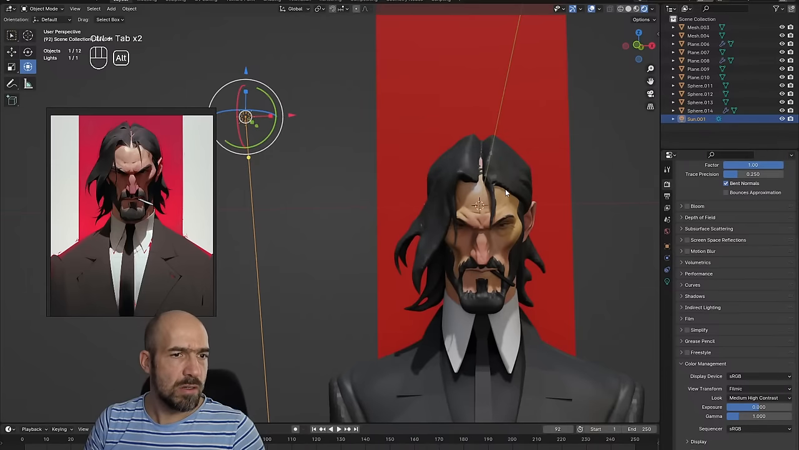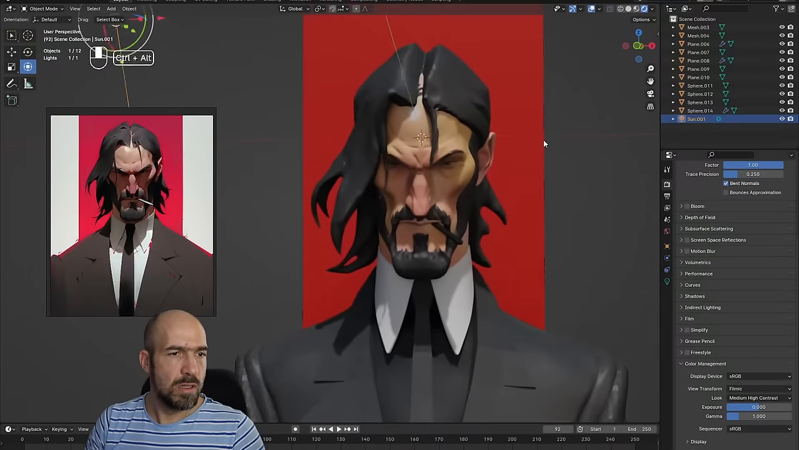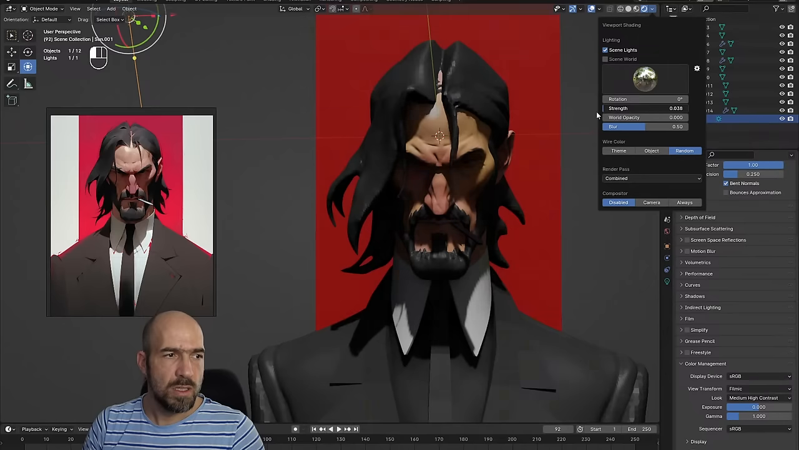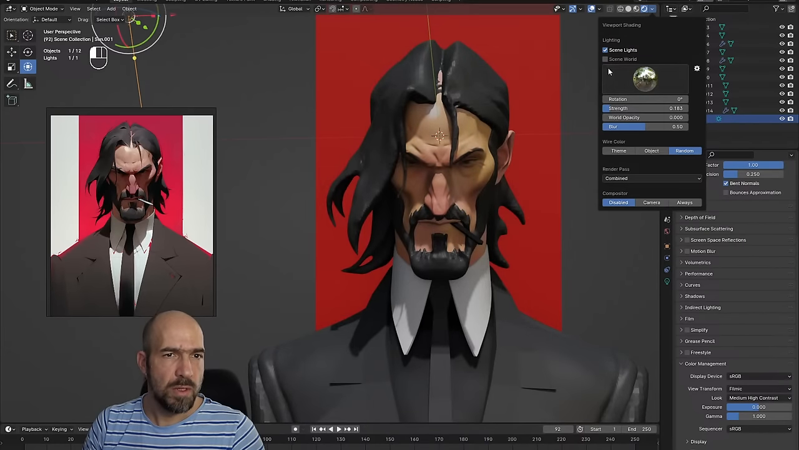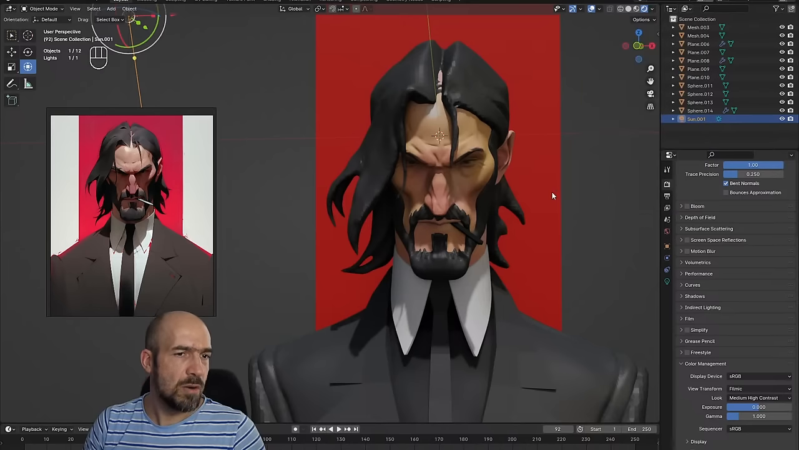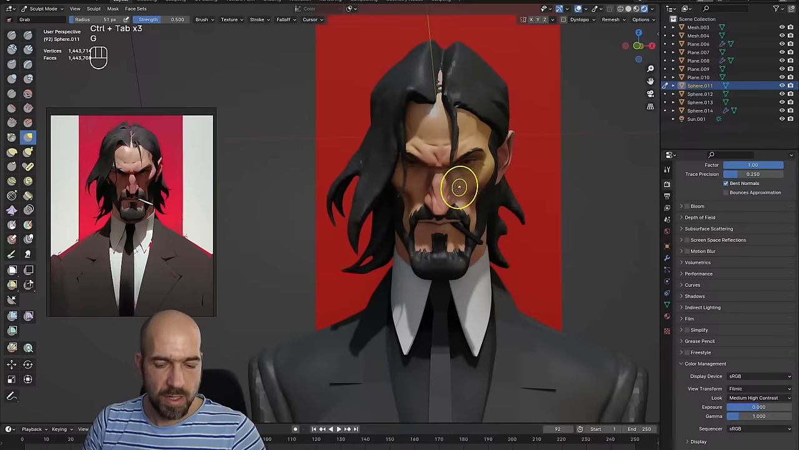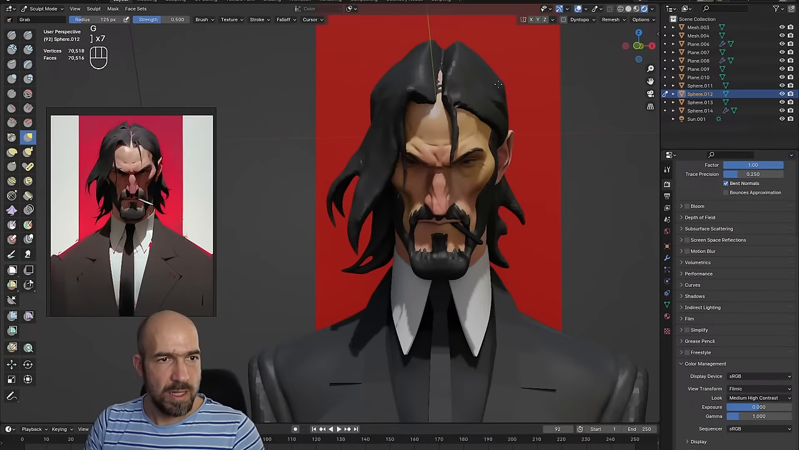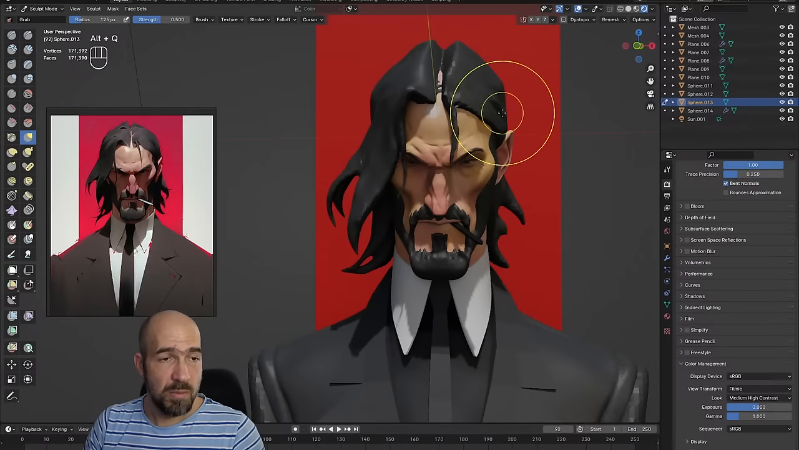Now, what else? Yeah, we can go to here and the strength of the overall thing, which is our HDR. The strength of the HDR, we can dial it down. Okay. It does look a little bit like the concept, but there are things that don't look like the concept, which I am a little bit not happy about. The difference between Blender and ZBrush is that in Blender we can use our real lights and do whatever we want. In ZBrush, it's difficult.